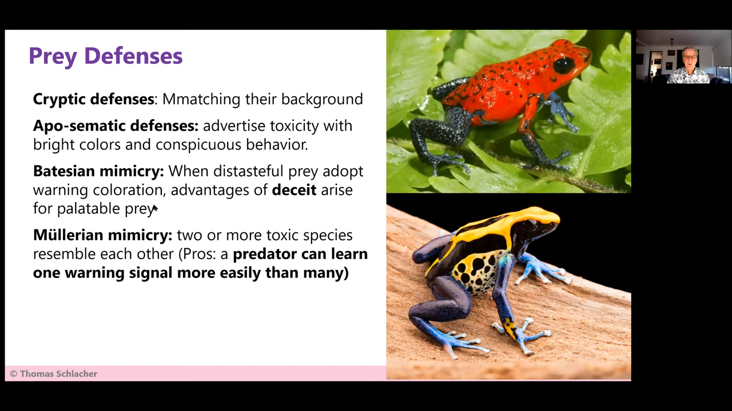Then you might say, oh, what I should actually do is, I don't really want to produce all those toxins because they can harm me as well, and it's energetically complicated. But what I can do is pretend I'm toxic. So species have evolved coloration patterns where they resemble a toxic species. That's called Batesian mimicry. Or often a more amazing case is that toxic species A looks very similar to toxic species B.